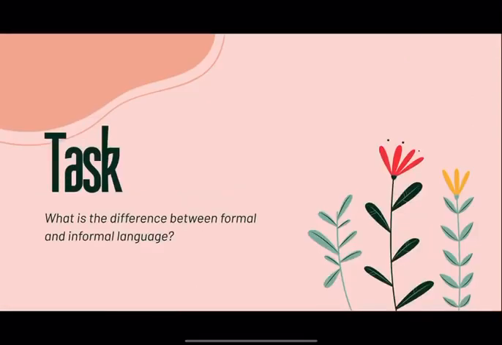Okay, first task is pause here for maybe 5 minutes and I just want you to jot down the difference between formal and informal language. So you might want to do it as a paragraph, you might want to draw up a bit of a table and have similarities between formal and informal language on one hand and differences on the other side. It's up to you. I'd just like you to do a bit of a brainstorm before we continue on.